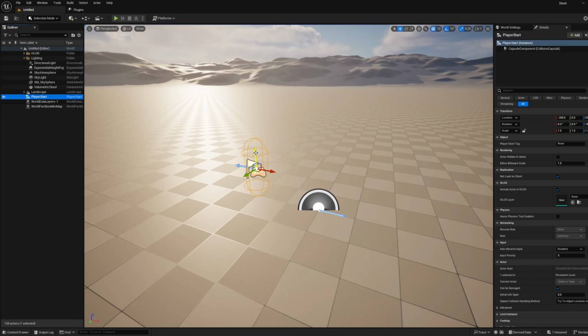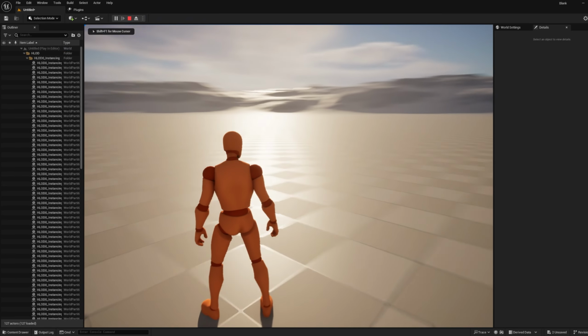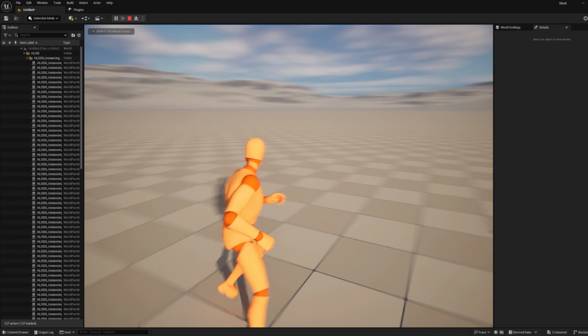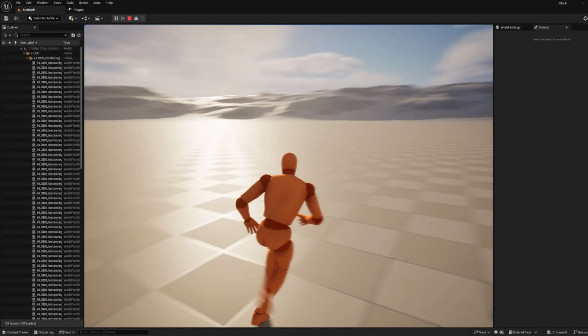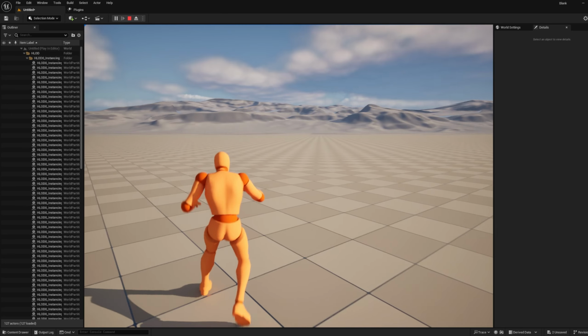We already have a player start in our map, so let's just play this level. You can see now your sample character in your own level.